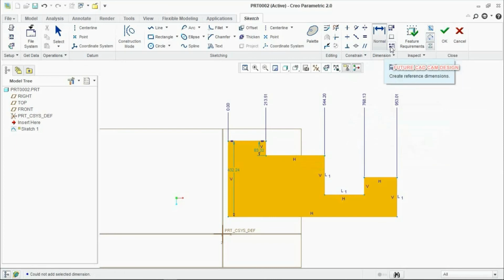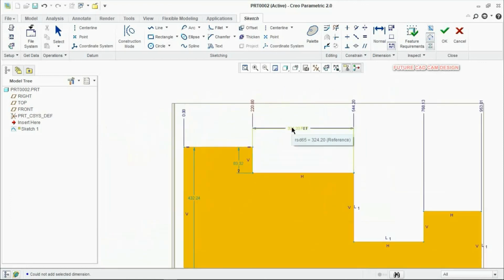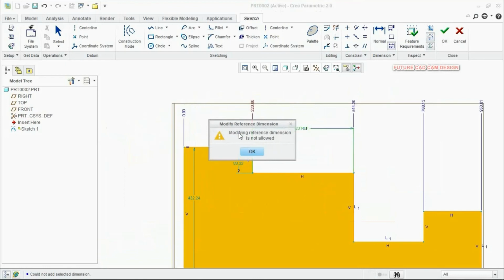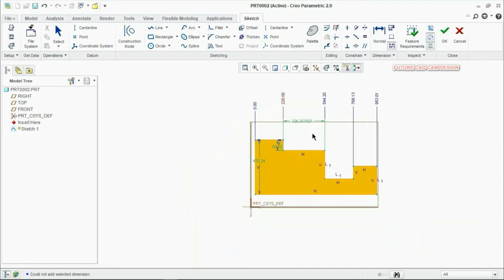Here you can see reference dimension. Click on reference dimension, click on the line and press your scroll button outside. So these are the normal dimensions and this is called a reference dimension. The only thing you can change is the normal dimension. You can see that I am clicking the normal dimension and I am giving the dimension 220 and enter. The dimension has been changed. But if you click the reference dimension, you can't change it. So modifying a reference dimension is not allowed. These dimensions are only for our reference purposes. We can't edit or change this one.